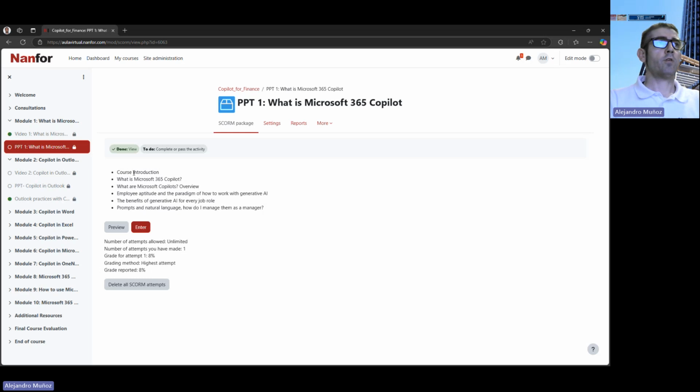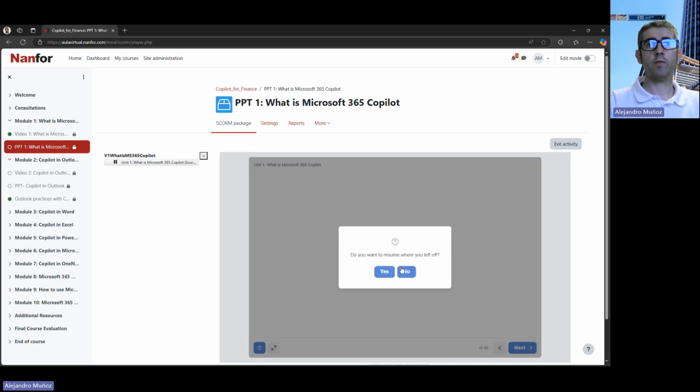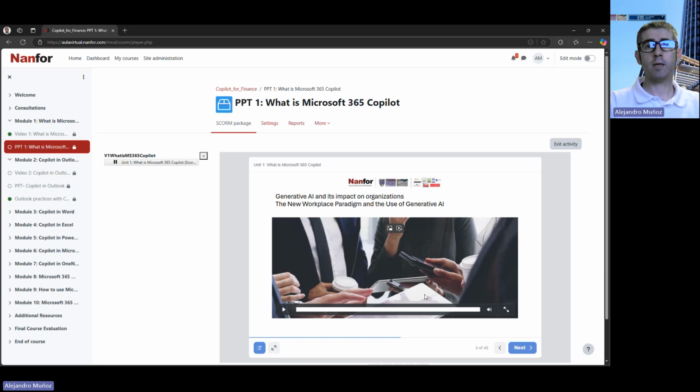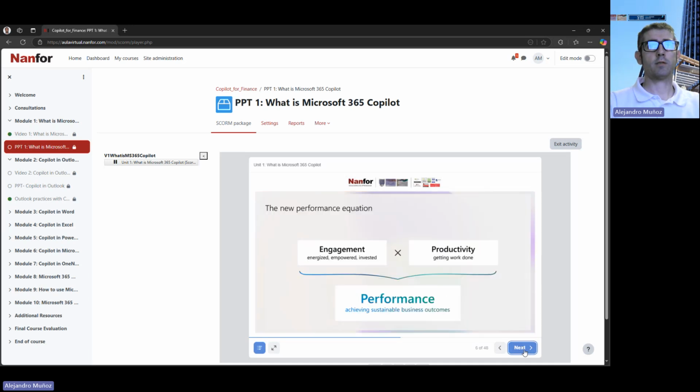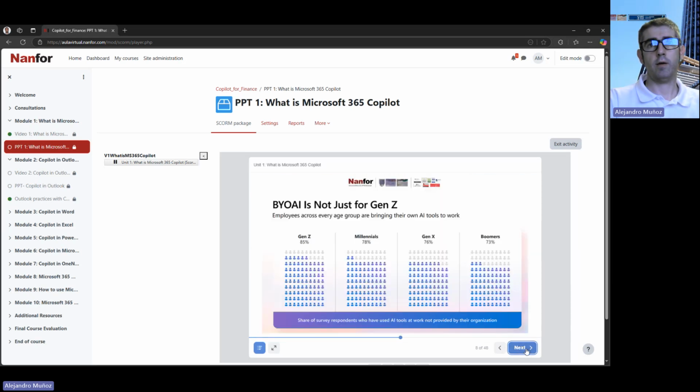Okay, for it to be completed, this is very important, you have to watch every slide. If for some reason you finish the presentation and you don't see that green circle here, it is because usually one of the slides has not been registered as viewed. So just scroll fast through the presentation again, and it will be marked as complete.